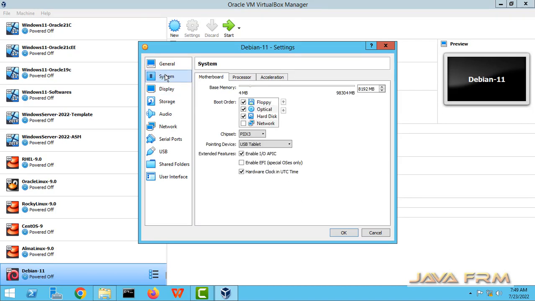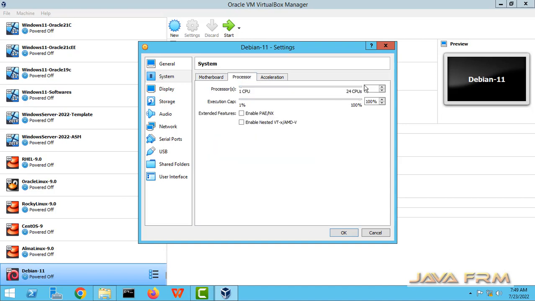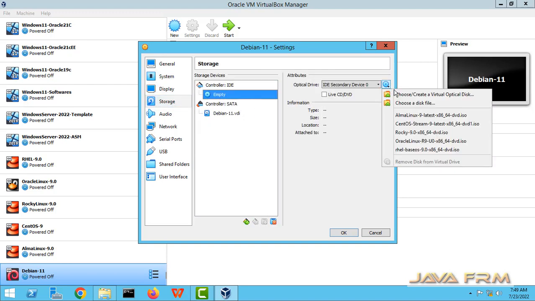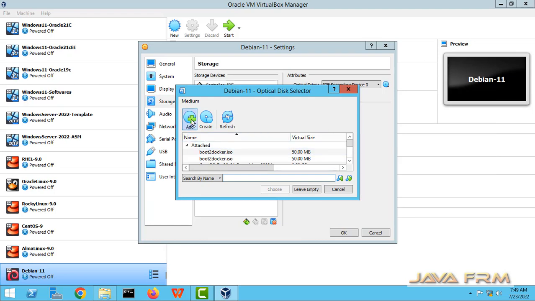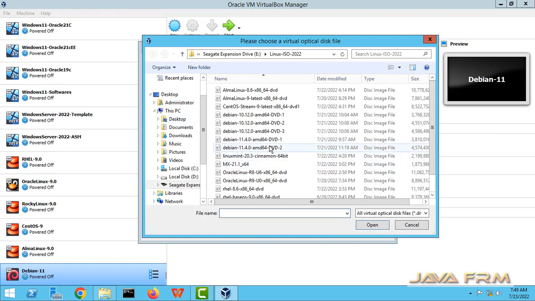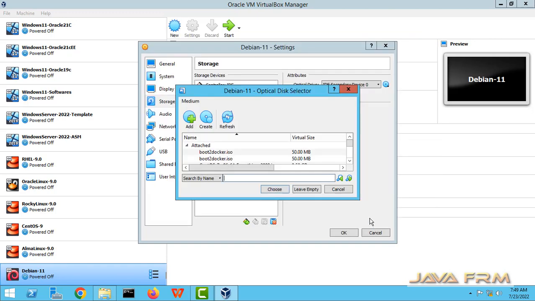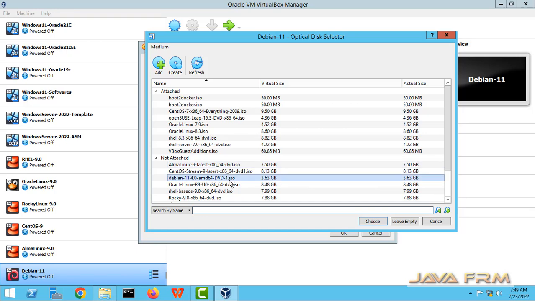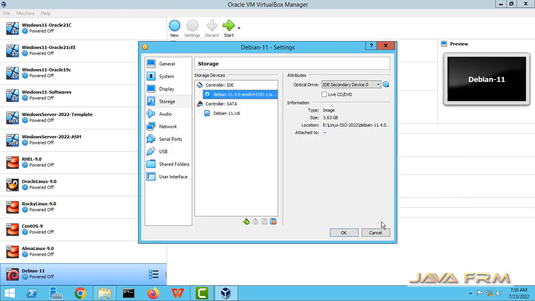So in system, motherboard, unchecking floppy, boot order optical device is the first one to boot, and pointing device will be USB tablet. Processor, I am selecting 4 core. Storage, I am selecting Debian 11.4 DVD ISO file. So it's a first DVD.